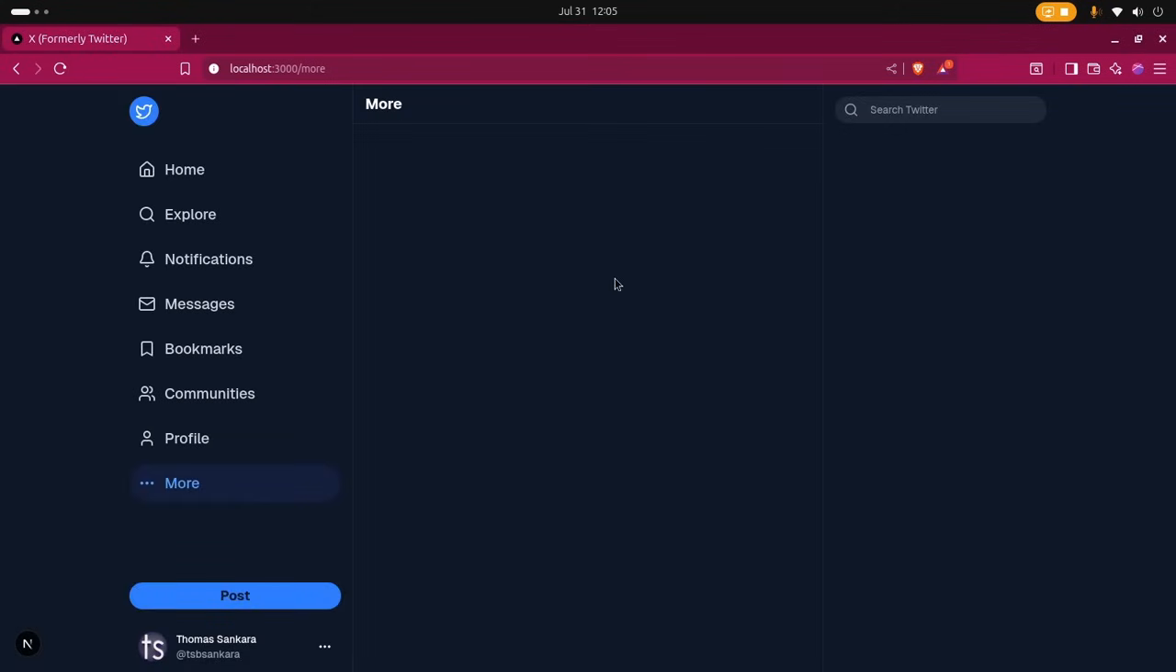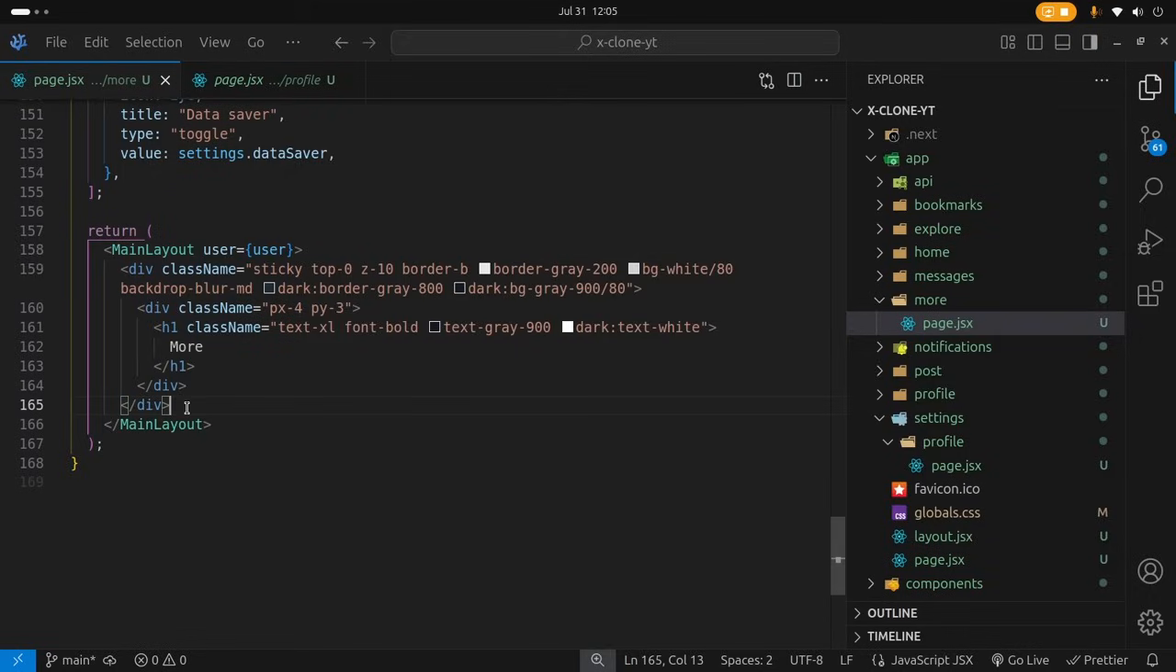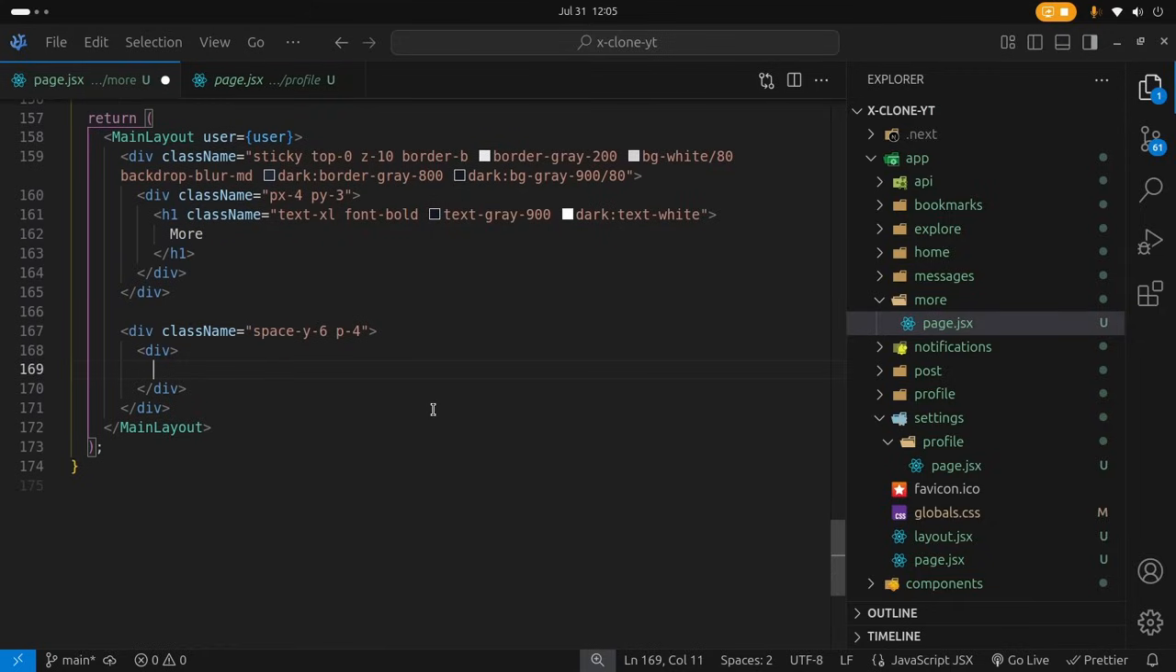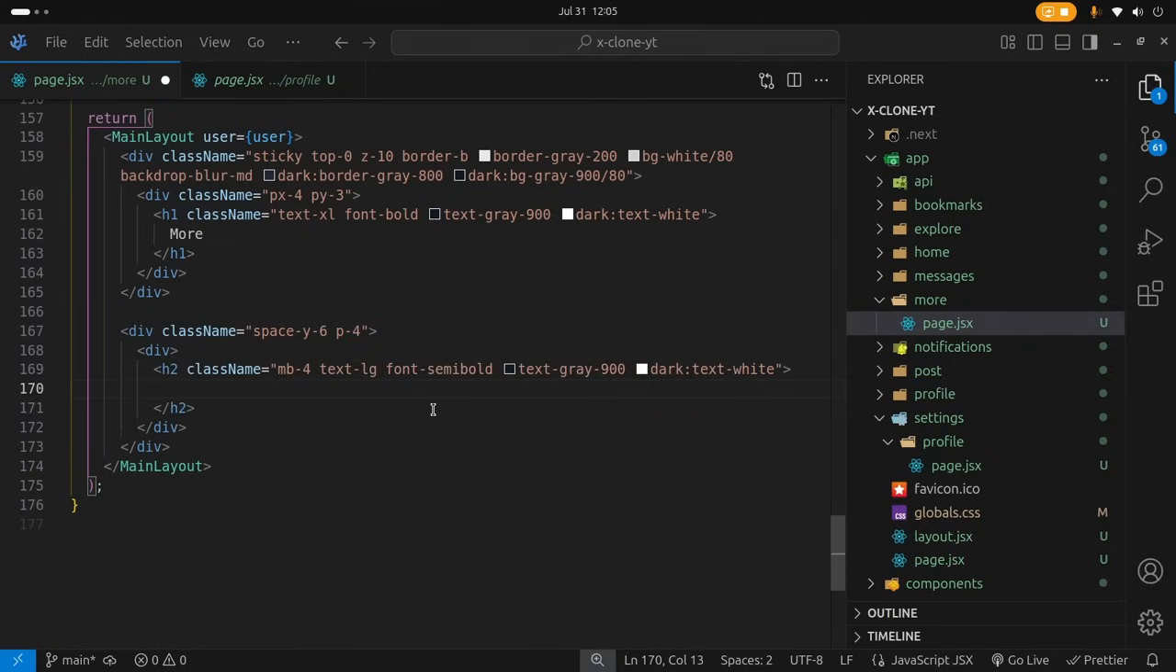and there we go. And then we're going to go below the h1, and then below these 2 divs, we're going to create another div with a class name of space on the y of 6, and then padding all around of 4. And then first of all, we're going to create a div which is going to be the quick settings. Inside this div, we're going to have an h2 with a class name of margin bottom of 4, text-large, and then font-semibold, and then text-gray-900, and then on dark mode text-white, and then the text is going to say quick settings.